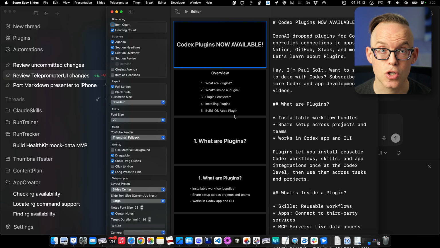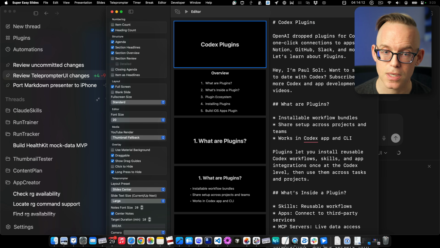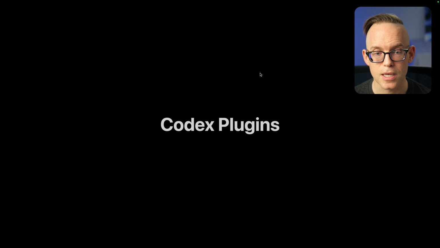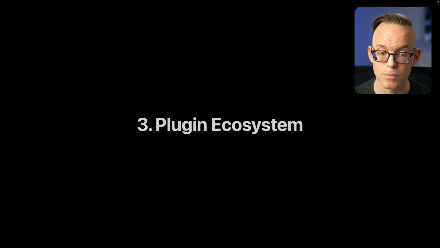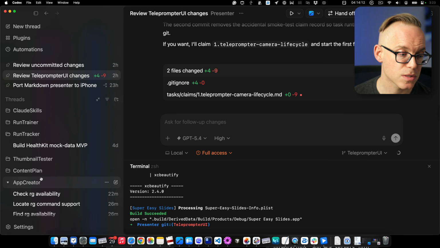This is my slideshow app that I use for making YouTube videos, and it's all markdown, so I can just edit something like a title here, hit save, and then hit play, and I can see the slide appear, and I can cycle through all my slides and do all that fun stuff. All right, so that's a Mac app using the AppCreator skill.